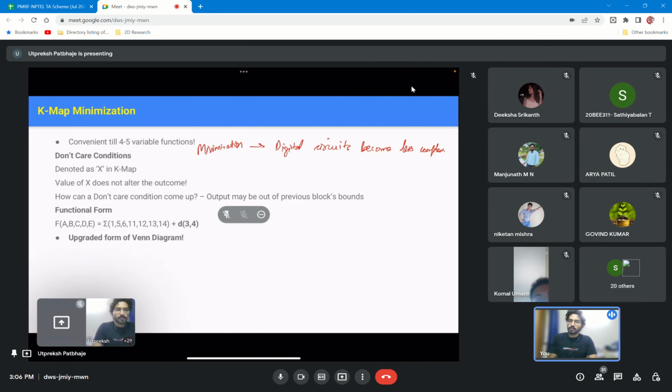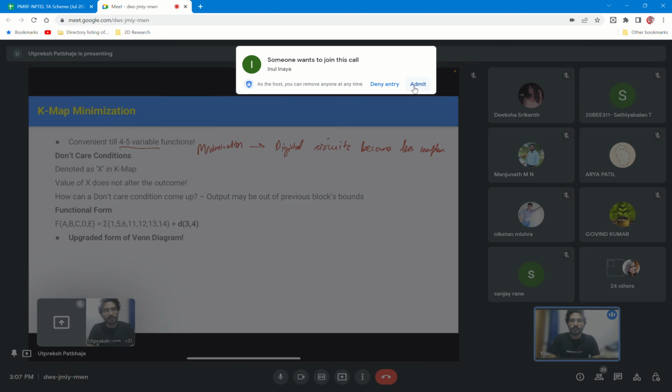K-map is a very good method as you have some rules to follow while solving these problems, and you don't need to remember by heart the properties that we saw earlier while minimizing functions directly. This is convenient till 4 or 5 variables, and after that it is still easy, but you have to write a lot. Just to keep in mind, till 4, 5, 6 variables, K-map is okay, and it's pretty easy to follow what you're doing.